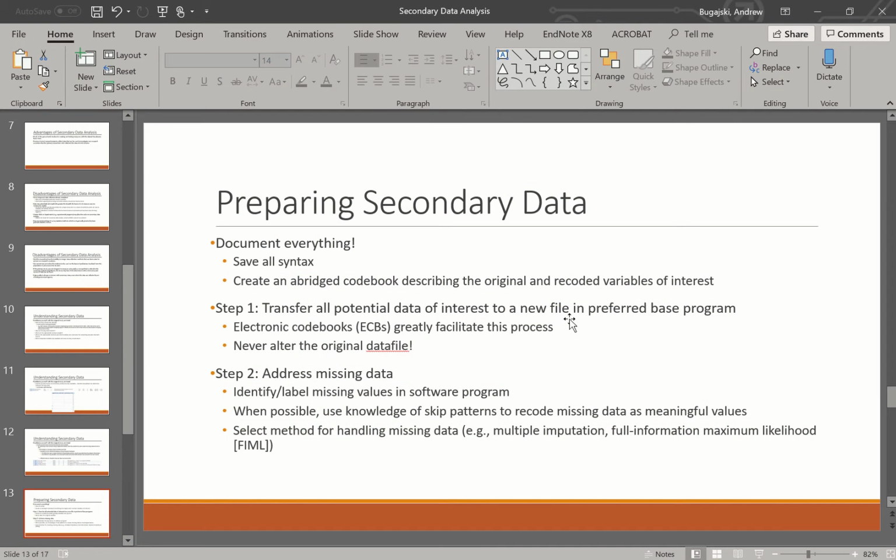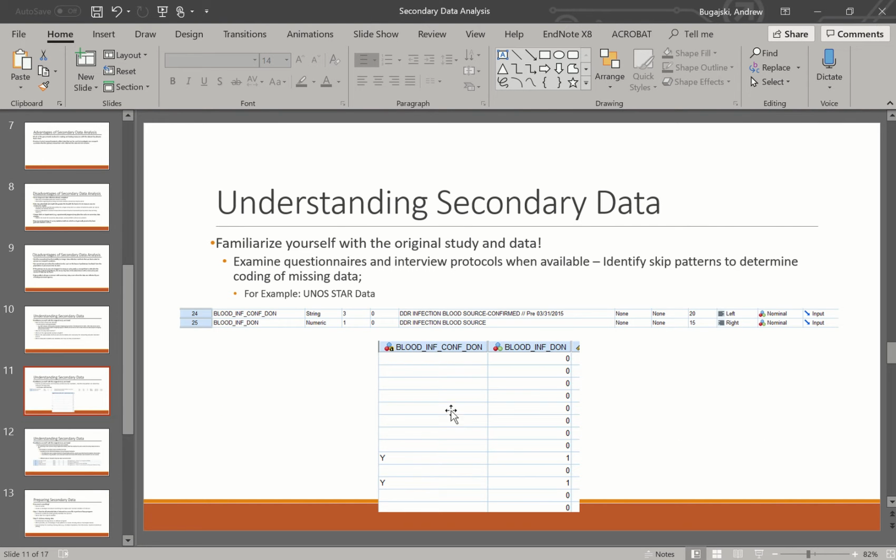Nope, nope, nope. When possible, use knowledge of skip patterns to recode missing data as meaningful values. So, for example, if we go back up here, this would be a skip pattern, right? We actually know that they're no's. So imagine this didn't exist, and we needed to make a number-based one. We would do some investigative work on the forums and know that this used to be yes, no, but they only recorded yeses. All no's were recorded zeros. So we can actually put a value of 0 in for our no's now and 1's for yeses. So that's what that means.